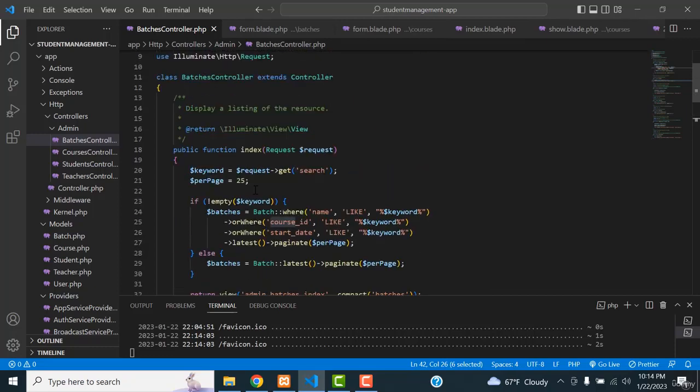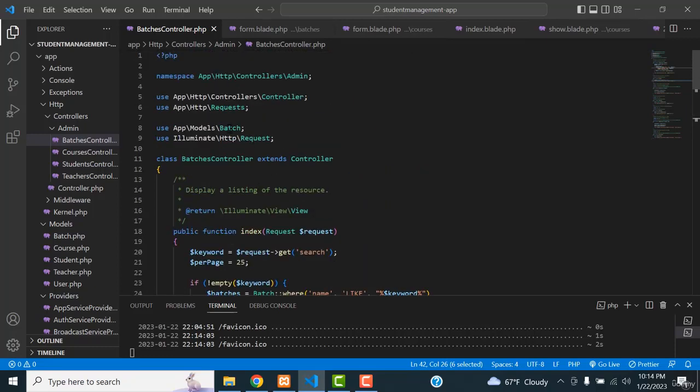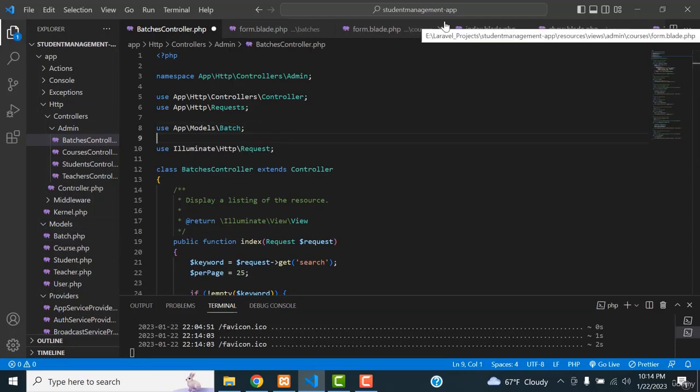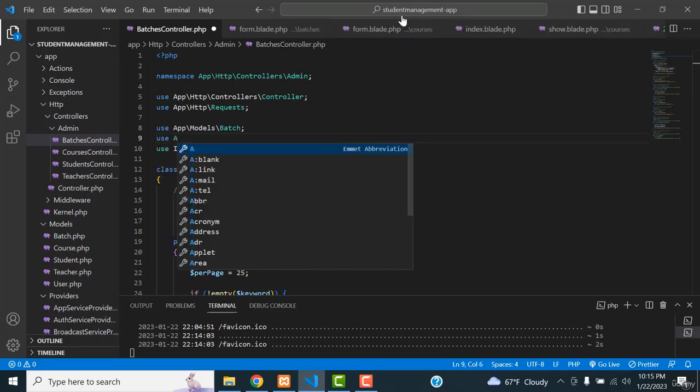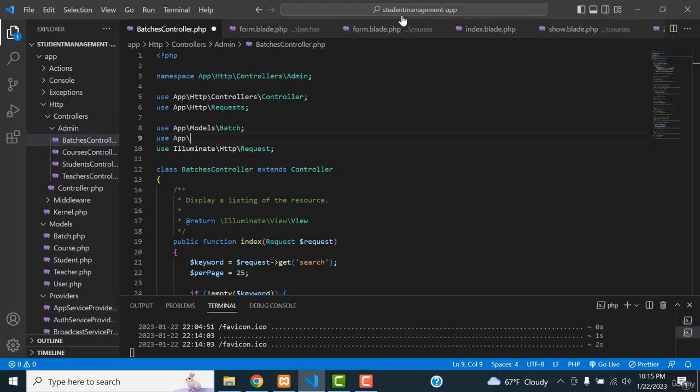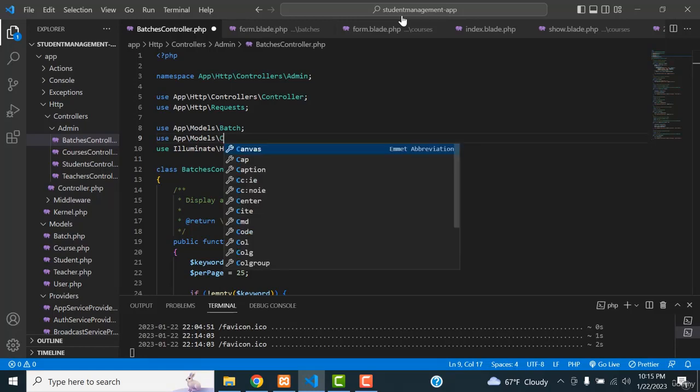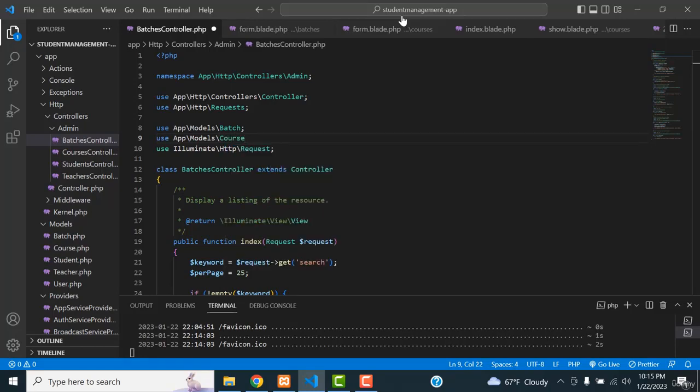After we call the model, we have to give where my model is resided. So go to above here. This is the batch controller. In this batch controller, we have given the path where your model is: use App\Models\Batch. Your batch model is inside the Models. The same thing you have to do over here. You have to give the path of where your course model is resided. So app slash models slash course. That's it.